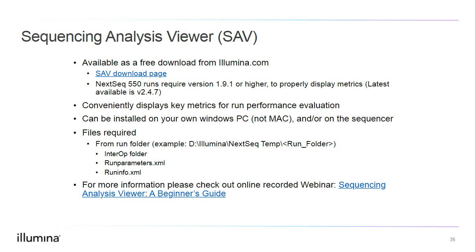Sequencing Analysis Viewer, or SAV, is a software that can be used during or after a run completes to view detailed run metrics. SAV can be downloaded for free from the Illumina website linked here. The latest version is version 2.4.7, but version 1.9.1 or higher should properly display the NextSeq metrics. If there are issues downloading, please call or email tech support for assistance.